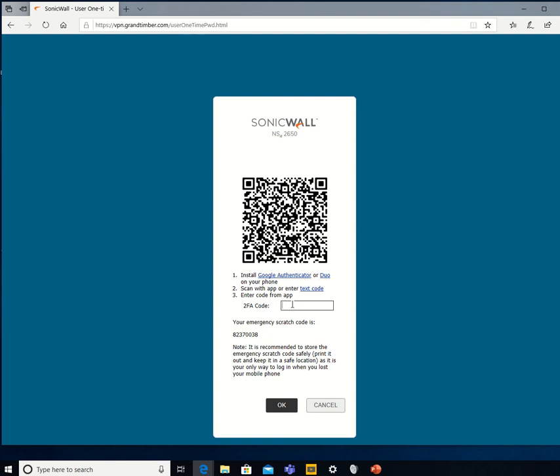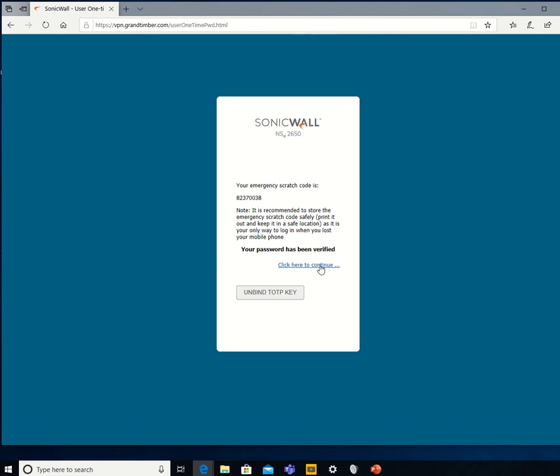So I am going to do that. Okay, and I believe this will be my code. Again, this code will be individual to everybody, so it will be different. We add it here, scan barcode. Okay, and I now have my 6-digit code, 180787. And I click OK. And it says I'm all good here. So I'm going to go ahead and click here to continue.